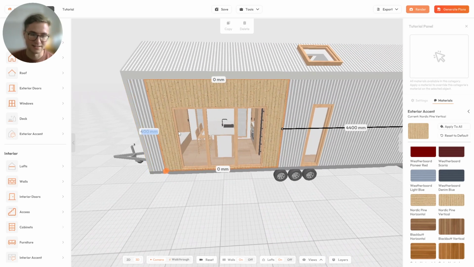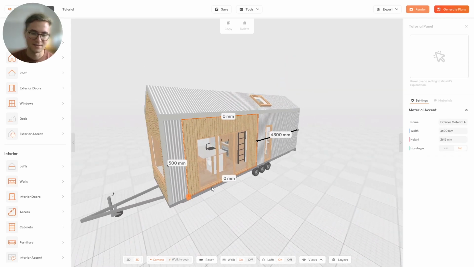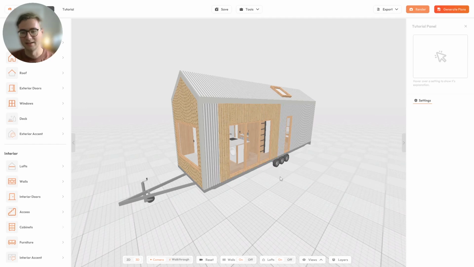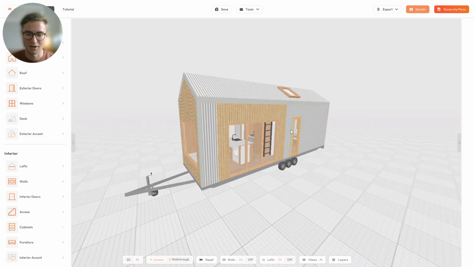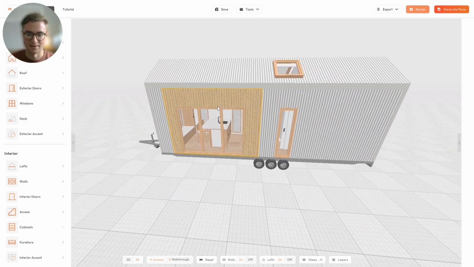Of course, if you want to place it accurately, you can use the dimension move tool to shuffle it around as well. But yeah, that's how the exterior accents work, and of course you can go a little bit more crazy than just adding a little block out here. But yeah, this is a good start to adding material accents.